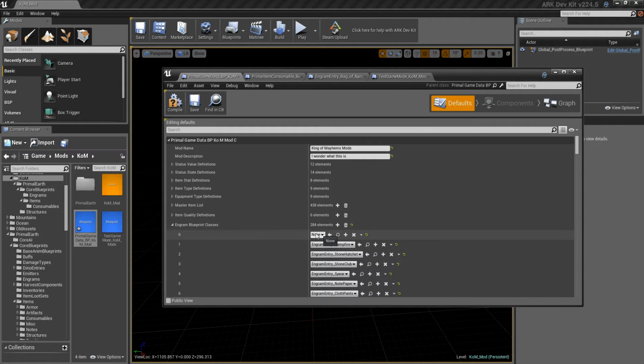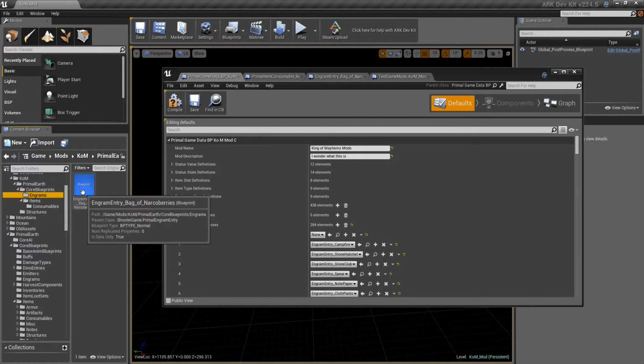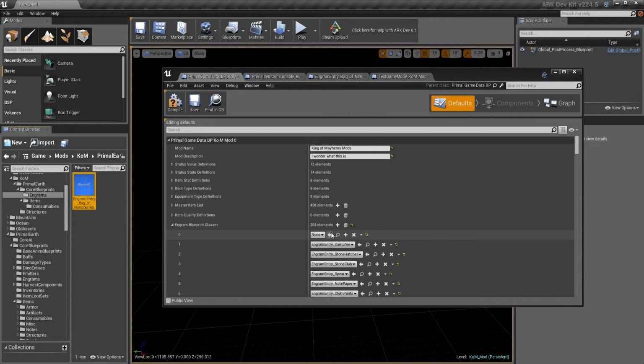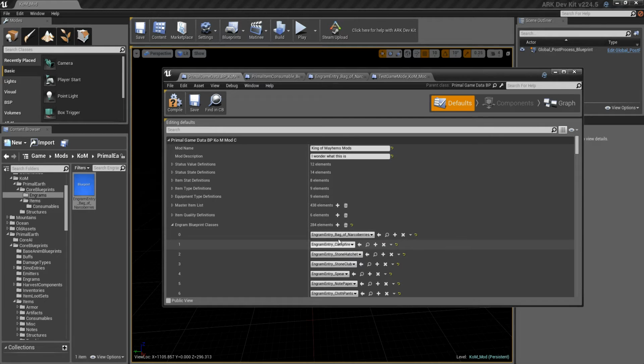That way it will show up in the top. Come back to engrams, click on this, select it. So now we have an engram that will appear at the very first of our items. When we look at engrams, it'll be the very first one in the engrams list in the game.